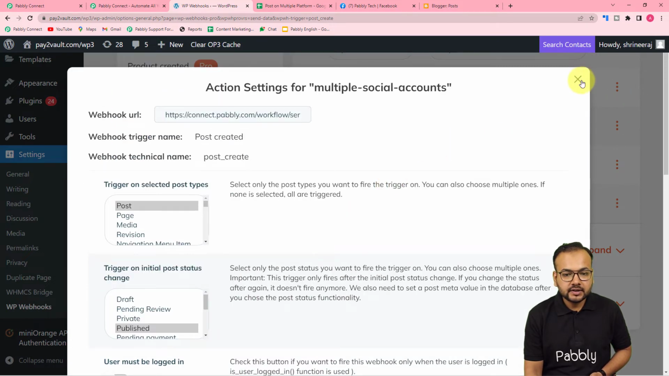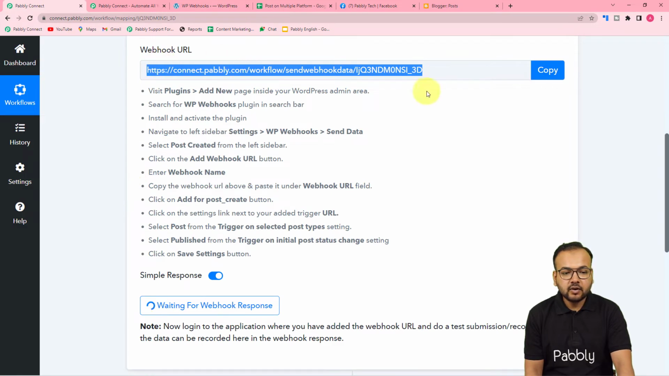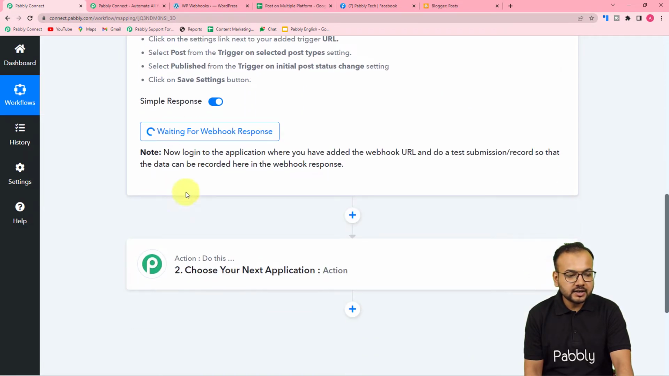Now you can close this window, and here in your workflow you can see, as I have copied this webhook URL, here it started showing waiting for the webhook's response. So this means now we can perform a test submission. Test submission means now I am going to create a test or a demo post inside my WordPress website, and the data of that post is going to be fetched here in this workflow.